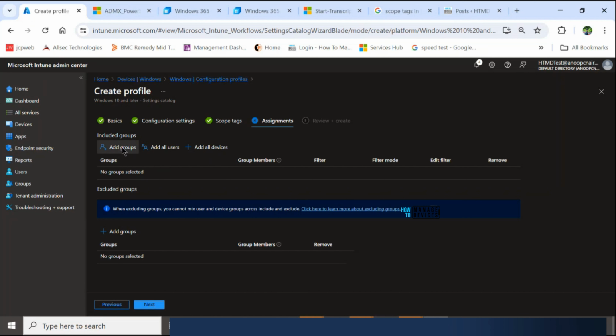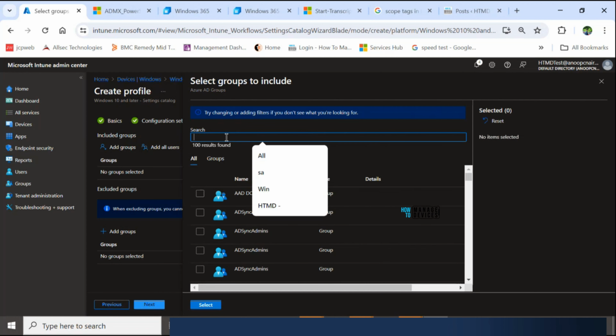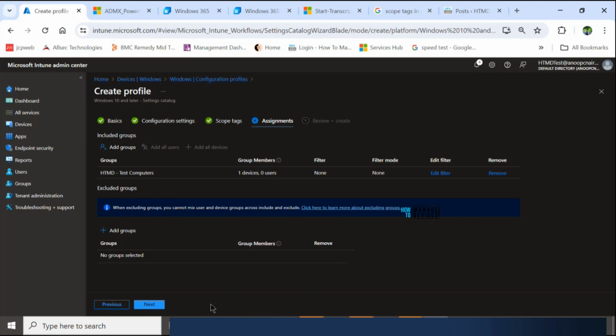And here we are selecting one of our test device collections. So I'm just clicking on add groups, and here I'm selecting one of our HTMD test computers group. We only have one computer in this collection. Just select the device group, and you can see the device group is already selected and the present device count is only one.